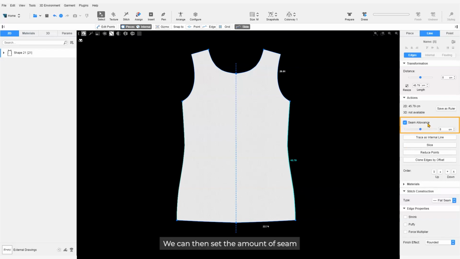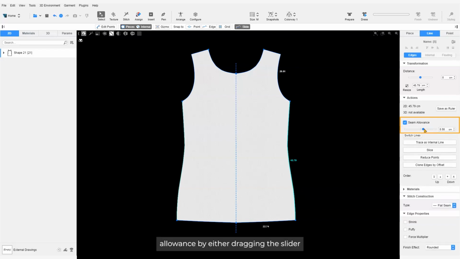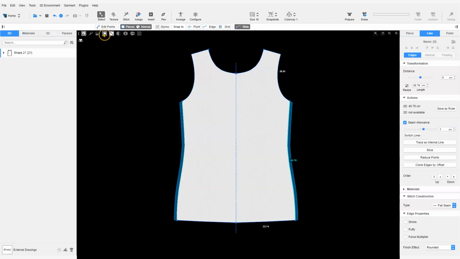We can then set the amount of seam allowance by either dragging the slider or typing in the value. For example, here we're going to add a seam allowance of 1 centimeter. To view the seam allowances in the 2D window, we use this tool on the 2D window toolbar.